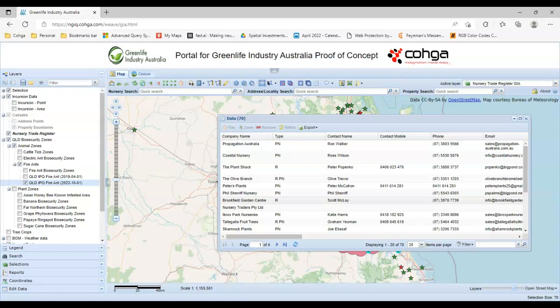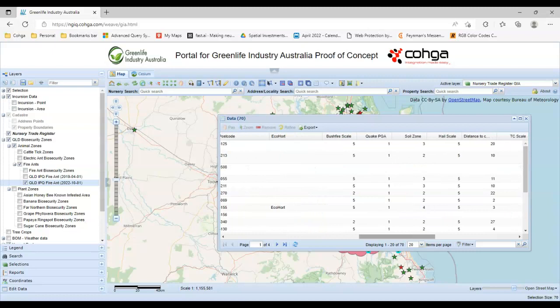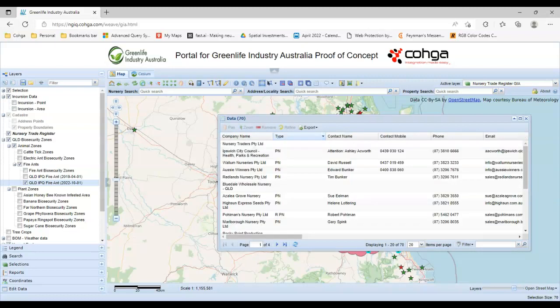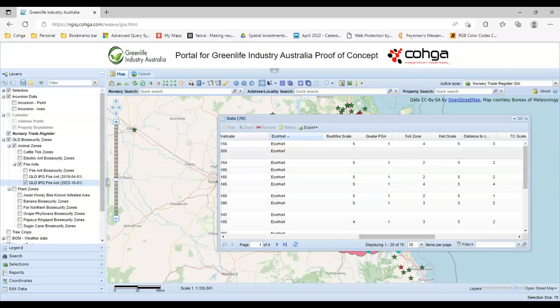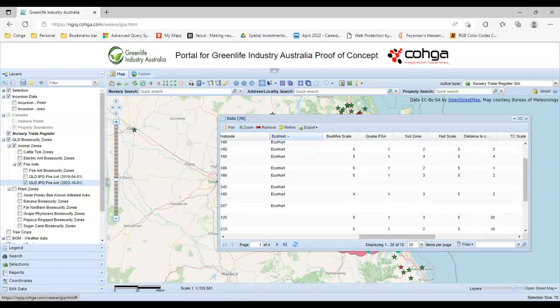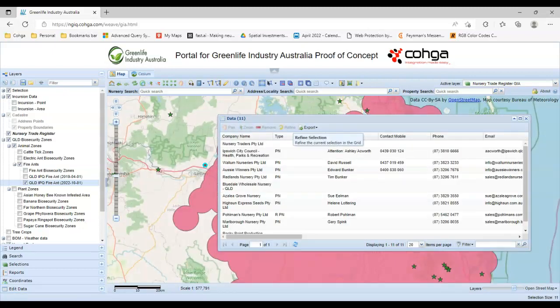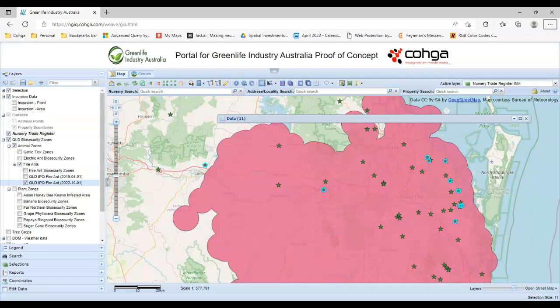Note that we can sort the data in the grid to help further refine our working data set. In this case, I will sort by the eco-hort column. Let's just work with the businesses that are of type eco-hort. This is done by selecting them in the grid and clicking the Refine button. There are now 11 eco-hort businesses selected.